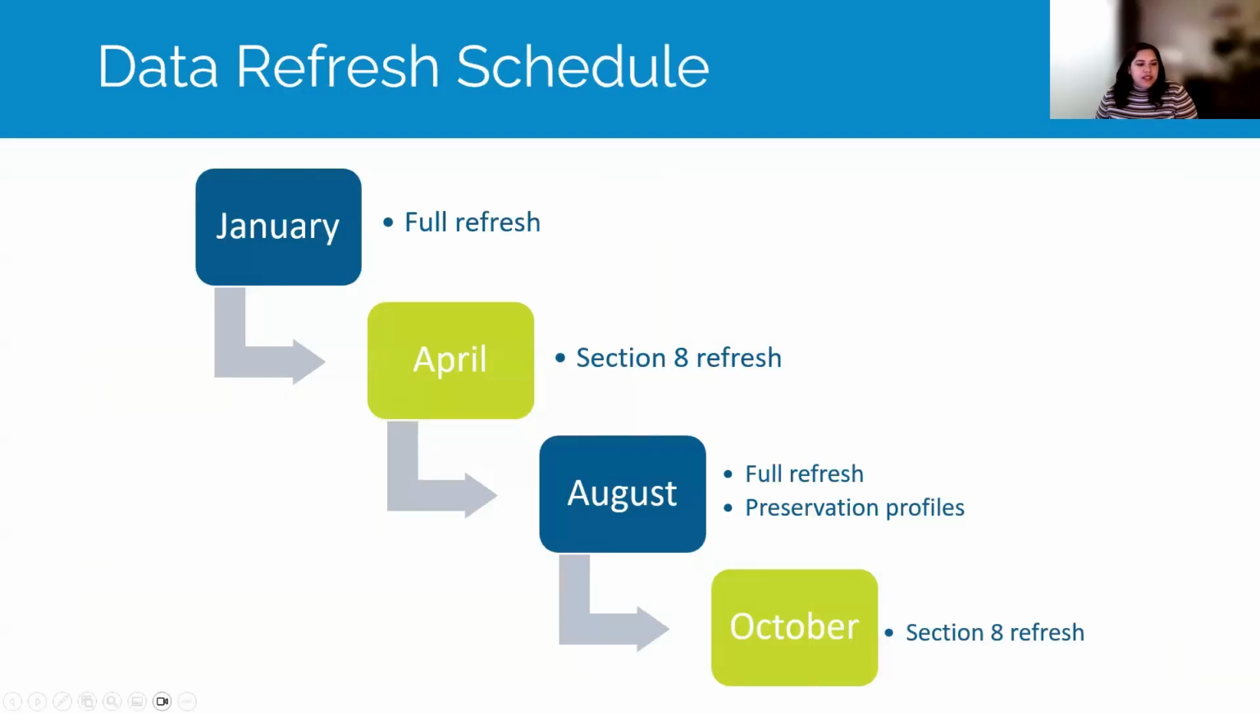And we update the NHPD 4 times a year. 2 of those times are full data refreshes in January and August, and a partial refresh for mainly Section 8 properties occurs in April and October. So we just had a full refresh done in August, and the data is cleaned and duplicate information is removed using an automated process. A manual check is also done by our team. Next slide.